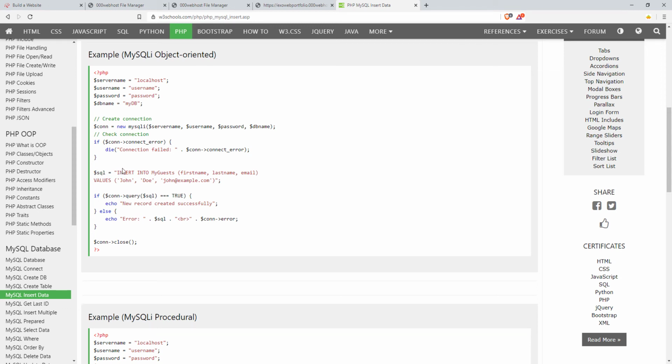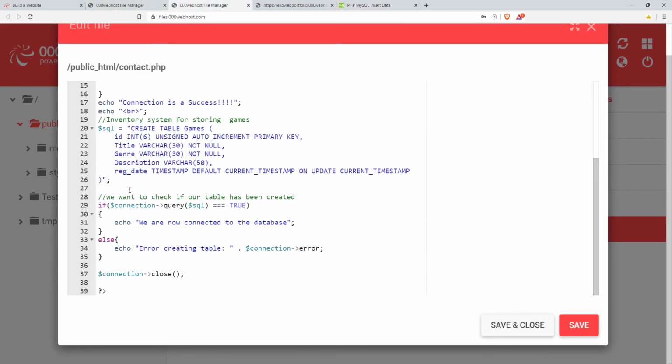And the SQL statement to insert data in is INSERT INTO, the name of the table, and then our first name, last name, and email. So let's take this line and rework it so that it works for our code. I'm going to go painstakingly through each thing again inside of our PHP here.